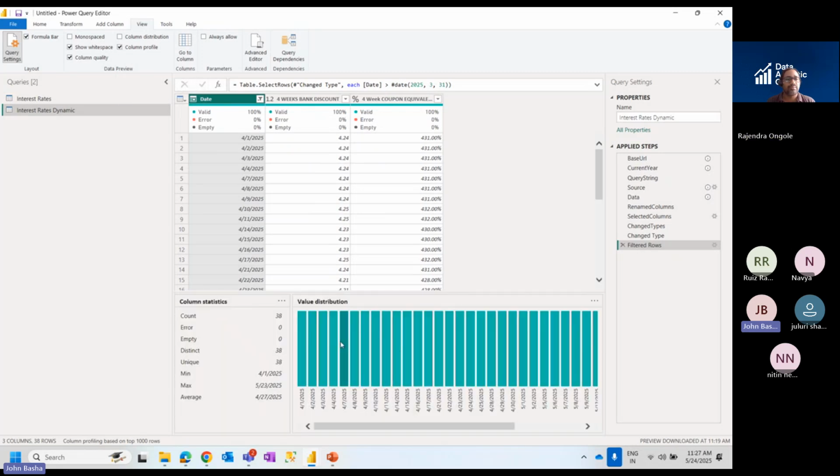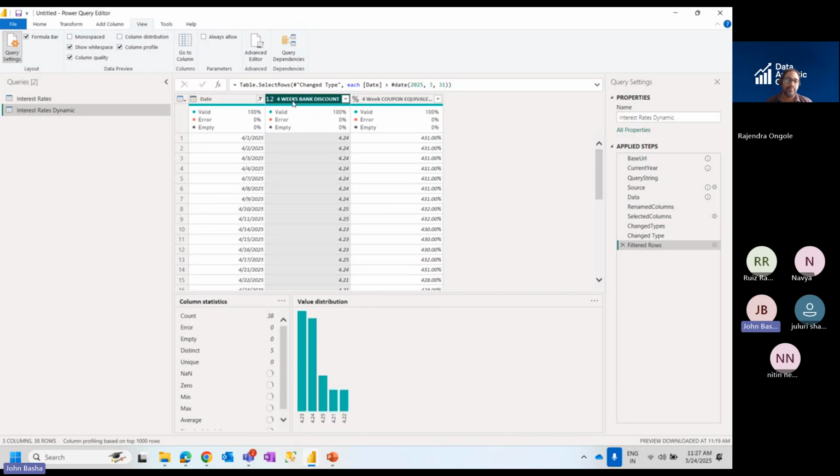Next one is column profiling. I want to see the column profile, and I selected the date and the total number of rows: you have 38 rows. Out of that, the minimum is this, the max is this, the average is this. Whereas when I select this, again 38 rows, 5 distinct values. The minimum interest rate is 5.2 and the maximum is 5.25. On average, it is showing 4.23. So the column statistics easily help us understand what is happening within our columns without much effort.